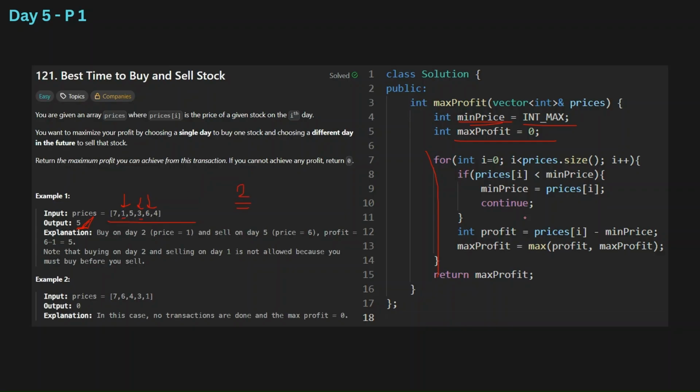Then we will compare the profit with the max profit. Earlier the max profit is 0, so this profit will be compared with the max profit. Whichever is maximum will be stored in the max profit, and after all the iterations we will get the max profit. So it was a pretty easy level question.